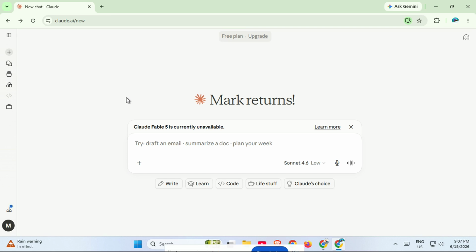First, go ahead and log in to your Claude account. You can do this from your browser or the Claude app, depending on where you're using it. Once you're signed in, the next step is to start a new chat. This gives you a fresh conversation where you can begin using voice chat without any distractions from previous messages.